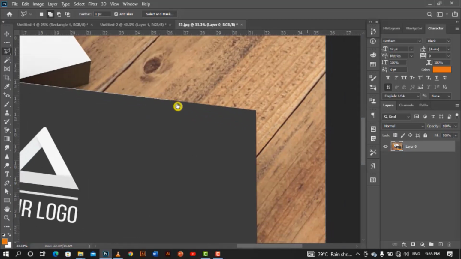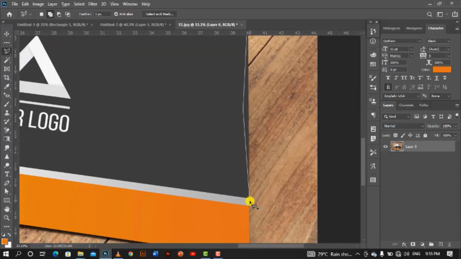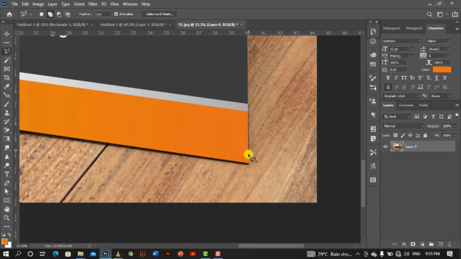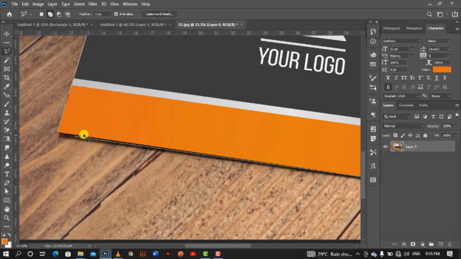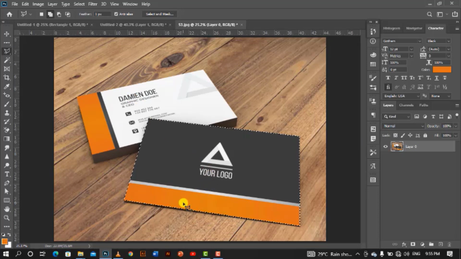You have to trace it using your polygon lasso tool. Trace out the edges. You can see that I'm trying to trace out the edges of this ID card, this business card. Good. Once you are done and you click on your starting point, you see this thread mark. This thread mark means that you can now cut or copy the selected part. Do you get that now?